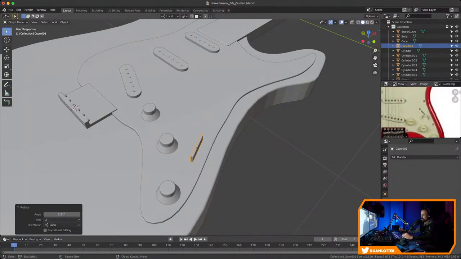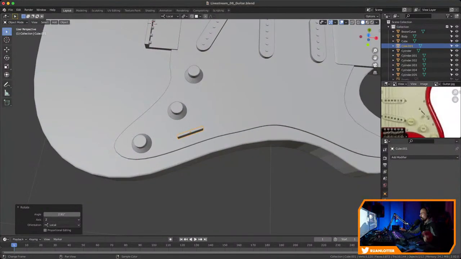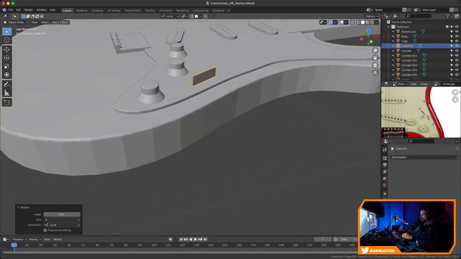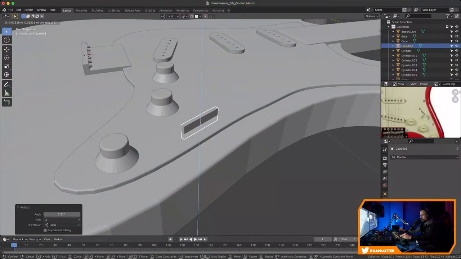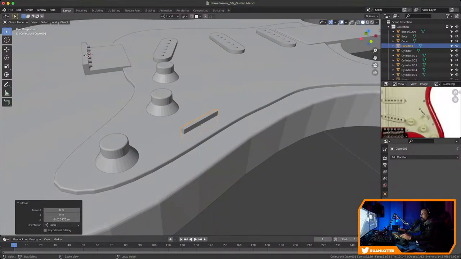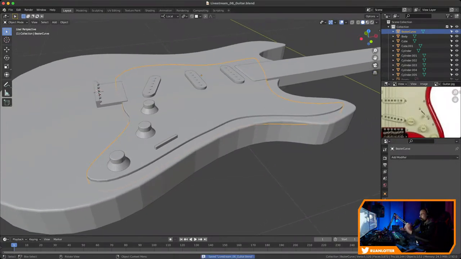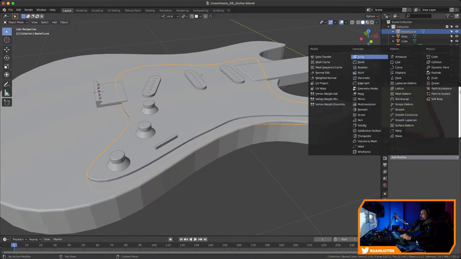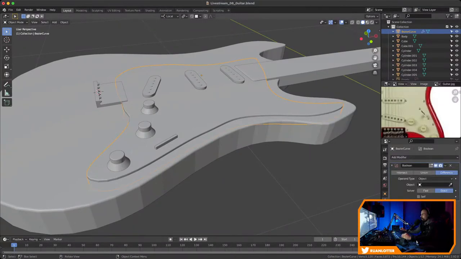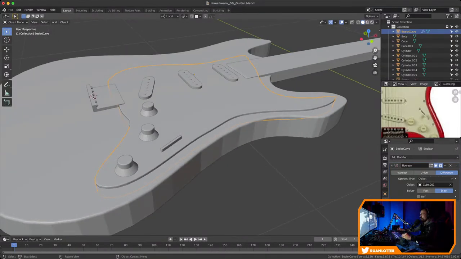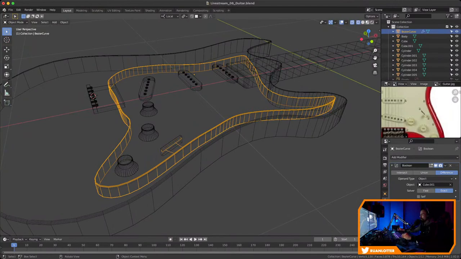Just see, where is this thing? So it's pretty close to the knobs, and it's just a little hole. So I'm just going to bring that down like so, and let's see what happens if we add a boolean. I'm going to select this bottom section, go to my modifiers, add a boolean, and then for the object I'm going to use this little cube. And then if we look at the wireframe, we'll see we've got the cut, so that's good.